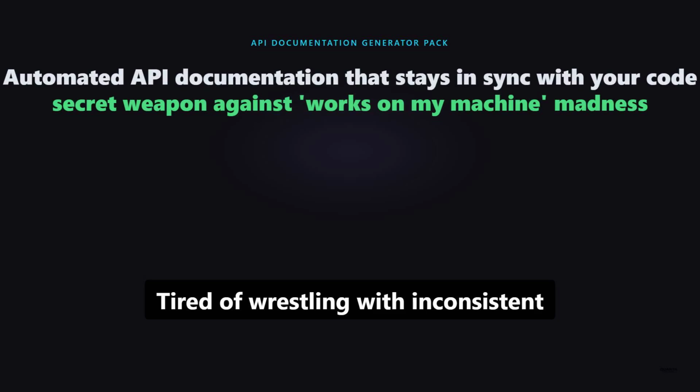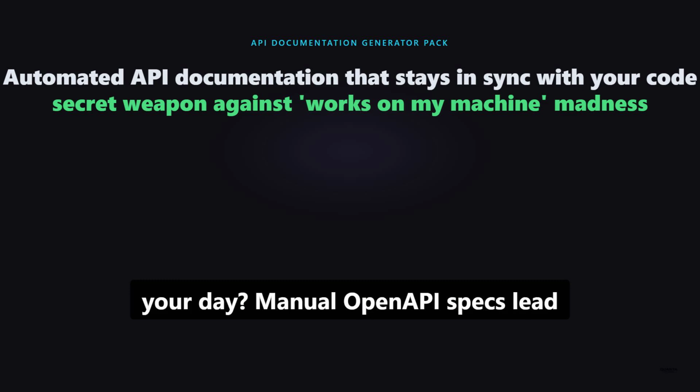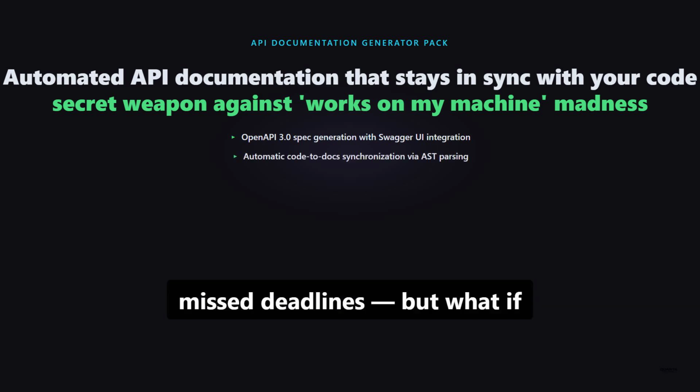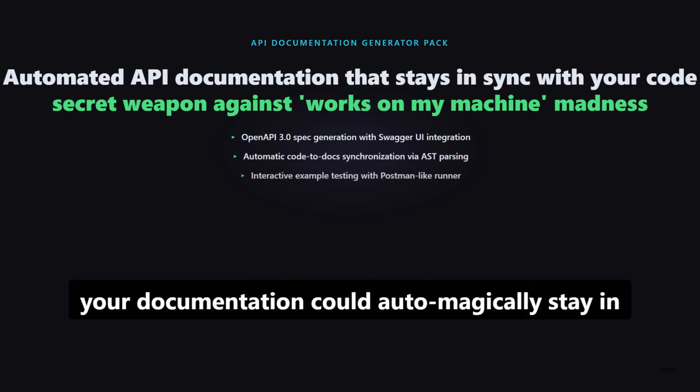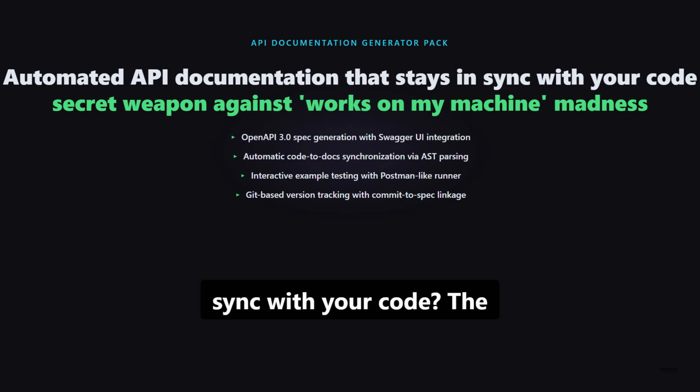Tired of wrestling with inconsistent API docs that waste hours of your day? Manual OpenAPI specs lead to version chaos, broken examples, and missed deadlines. But what if your documentation could auto-magically stay in sync with your code?